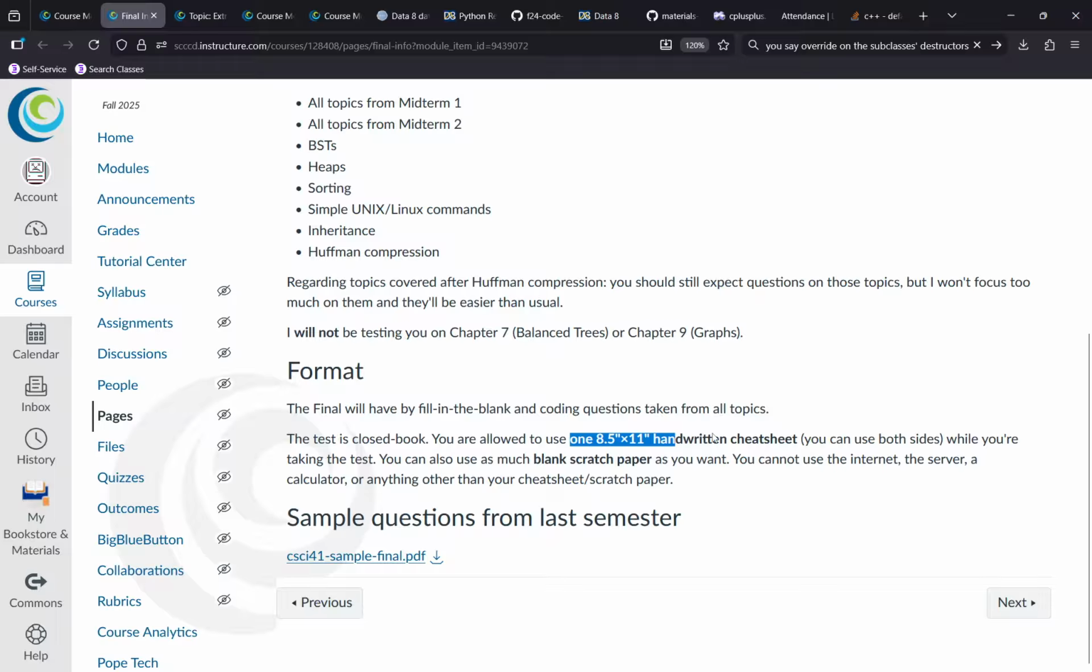Closed book, you can have your cheat sheet. That's a printer paper size. You handwrite it on the front and the back. You can use both sides, and that's it. You can have scratch paper, of course, but that's all you get. You're on the Canvas page only, taking the test. Can't go to any other tabs, get on the server, use a calculator, anything else, okay?